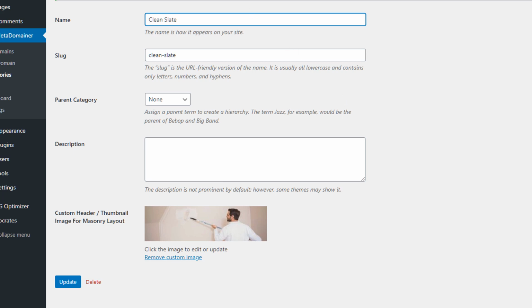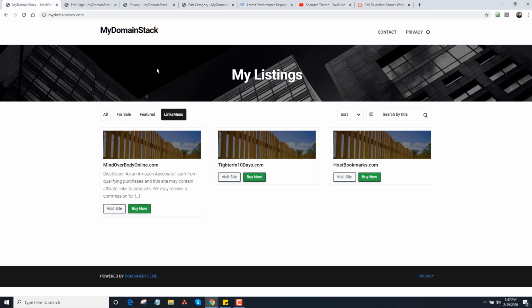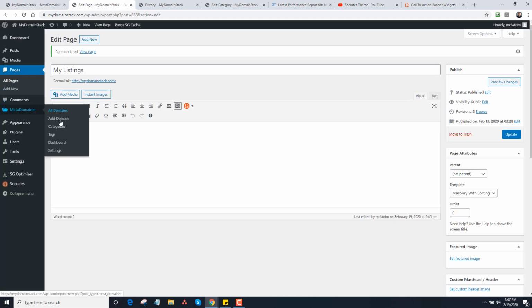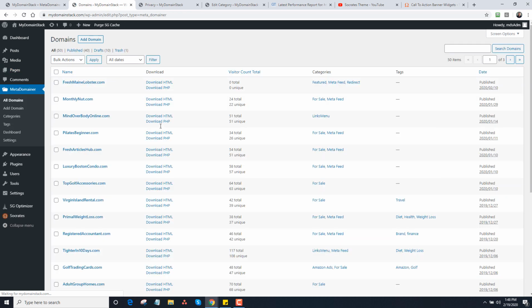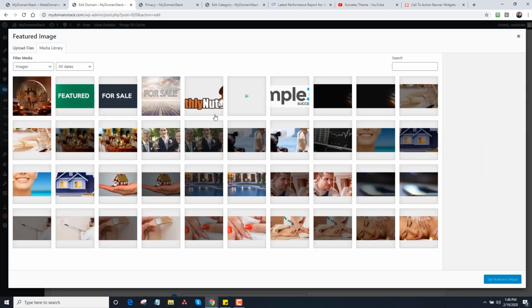Now you can override this per post. So I'm going to go back. I'm sorry, I've got too many links open here. This MindBody Online, you can see here that I've got this fence post image, right? Well, maybe I don't want that. So I'm going to go into that actual domain. There it is there.